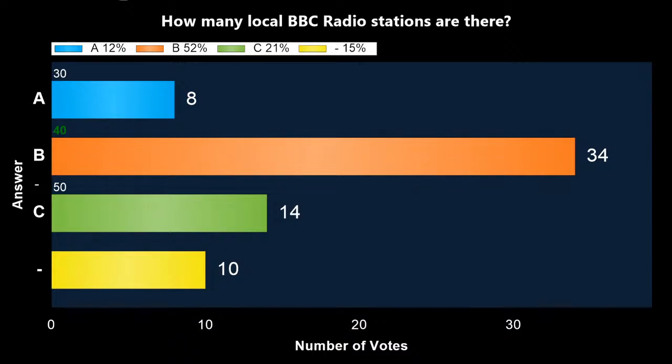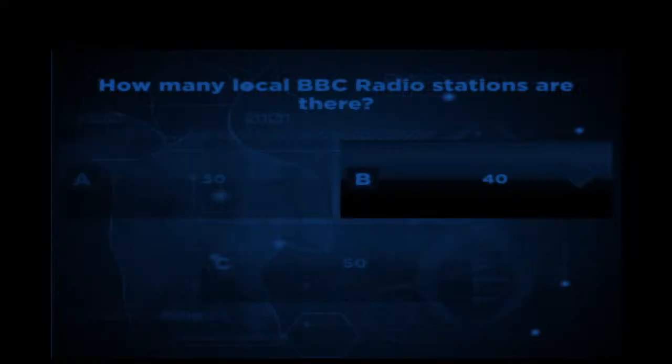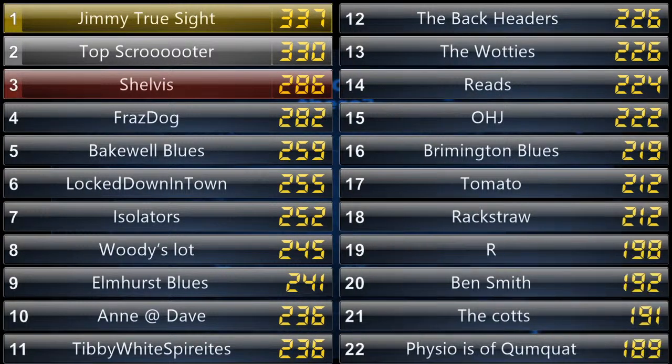So what's that done? Is Jimmy still the leader? He is taking some beating. Top Scrooter putting pressure on, just 7 points behind. Shelvis in third place, and then Frazdog. So they're the ones really battling it out. Bakewell Blues seems to have advanced lately. 259 now. Just ahead of Locked Down in Town and Isolators.